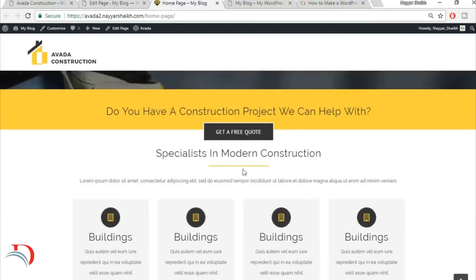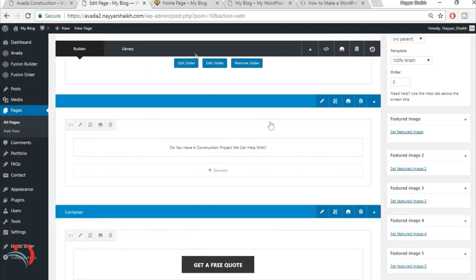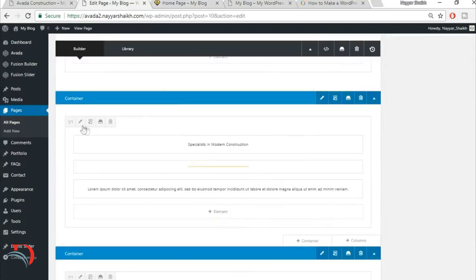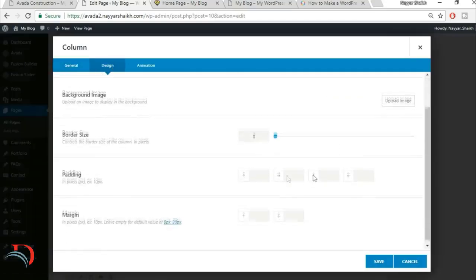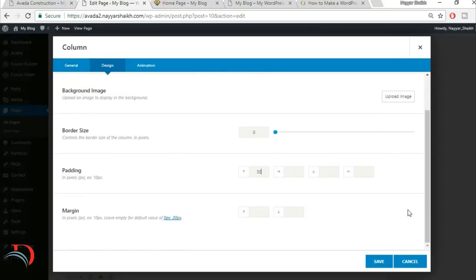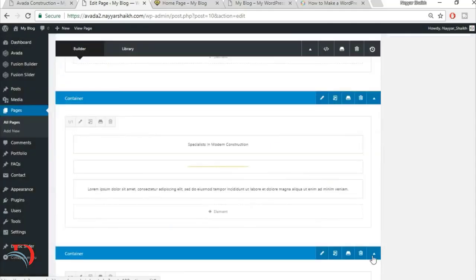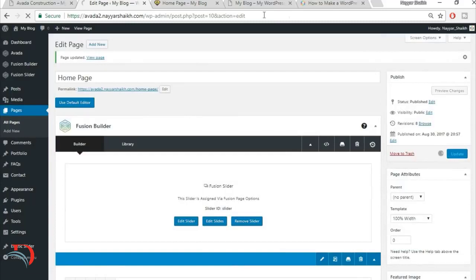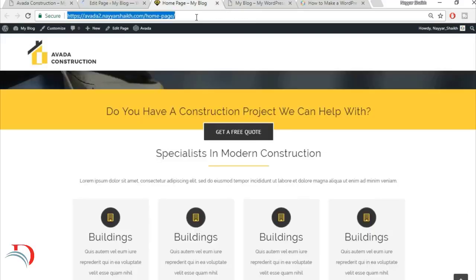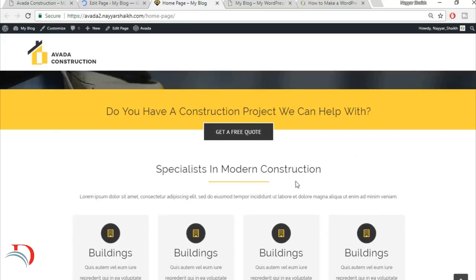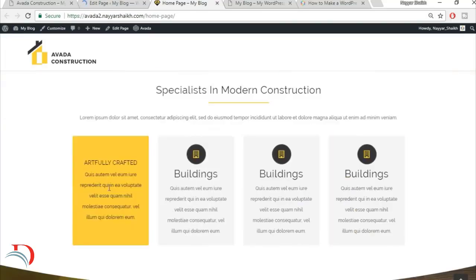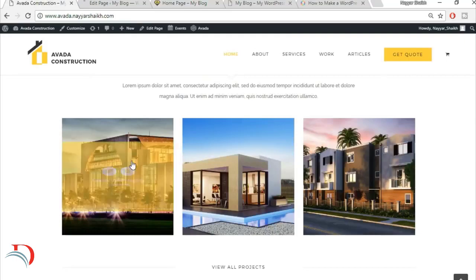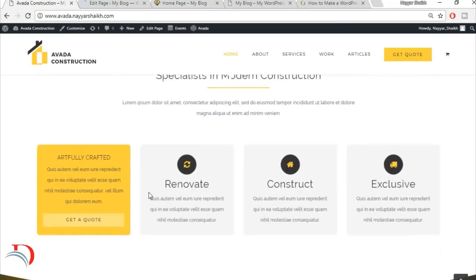But before that, let's add all this spacing over here. So we'll need some space above this section. Okay, so for that, come over here, select this column because we want some space above this. Select design and select 50 pixels top padding. Okay, now click on save. Again click on update. Come back to your website, refresh, and as you can see, we have some space over here. Okay, now here as you can see, this looks really awkward, whereas here this looks really awesome. Okay, so let's do some changes with this also.